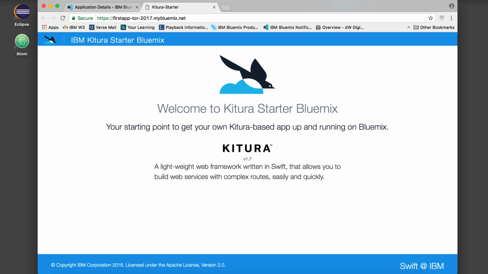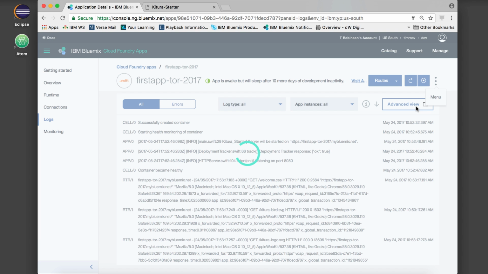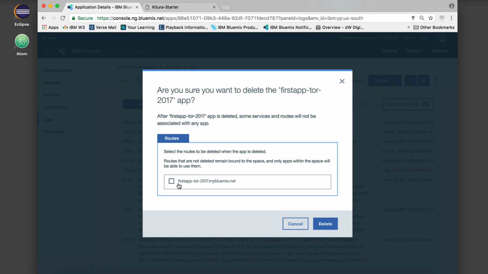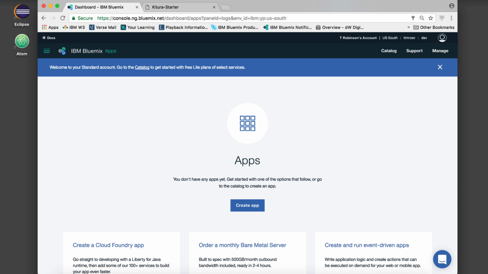So to make room for our next lab, we'll go ahead and delete the application. Go back to the dashboard, click over on the three buttons to the right of the app name, and select Delete. We'll be prompted as to what to do with the route for the app. Let's go ahead and delete the route for the app. And now the app and the route for it are deleted.